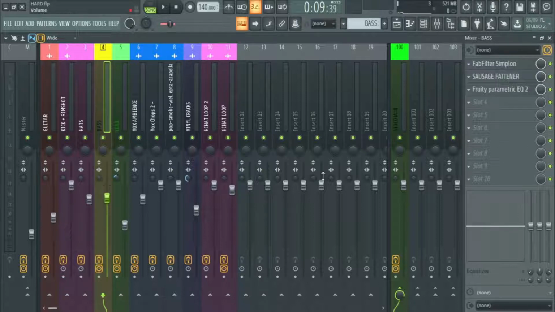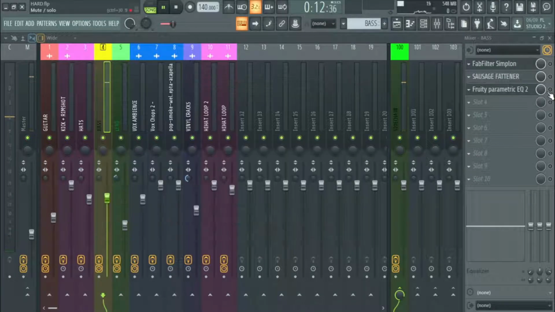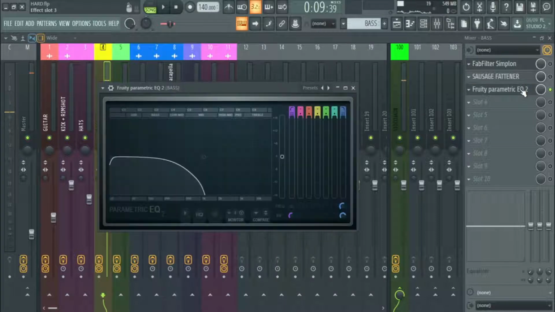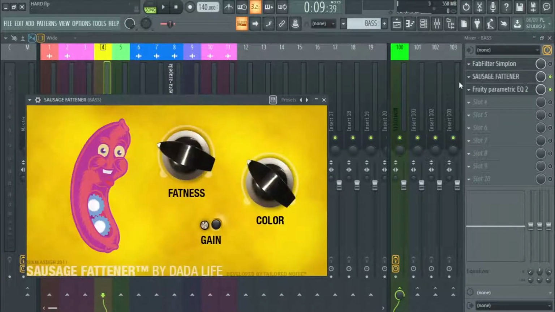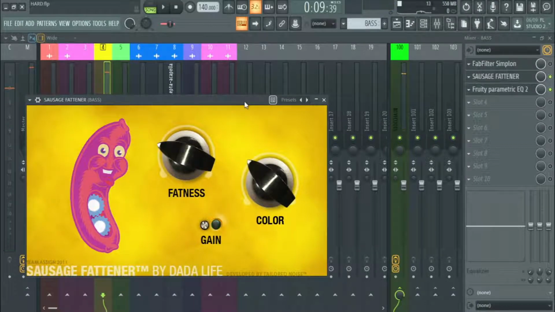So what I did is I simply added a Fruity EQ plugin. I took off the high frequencies. Then I added a Sausage Fattener, because remember how I said I wanted things to sound beefy. And speaking of beef, what other plugin could you use than Sausage Fattener, you know?